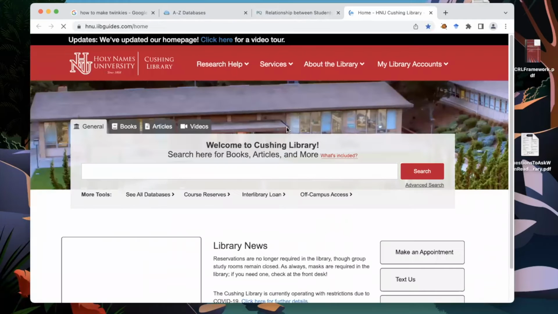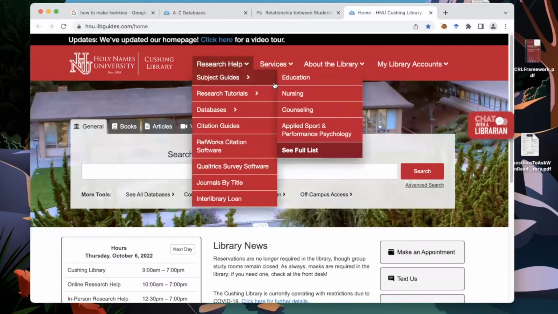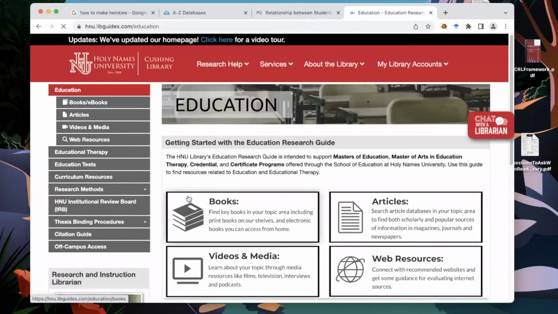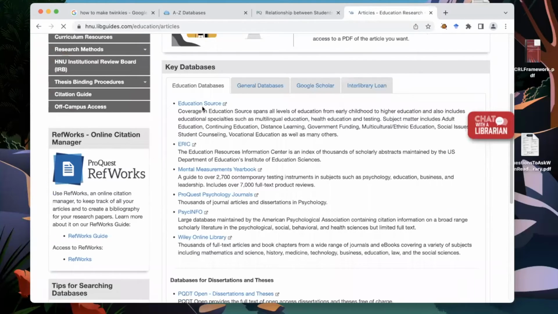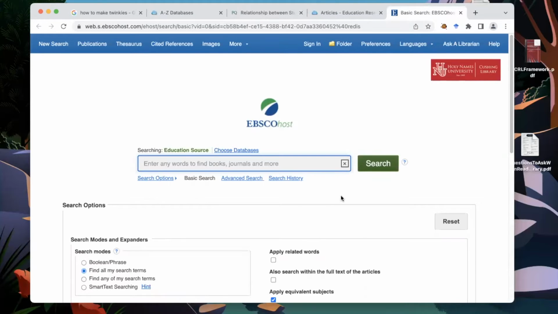Back to the Holy Names main library page. We're going to go to this Education Subject Guide, and we are going to go into articles, and I'm going to start my search with Education Source. So here we are. This is an EBSCOhost platform. Pretty basic. We have this search bar. We have some filters we can apply prior to doing the search, because you can do that in two ways.